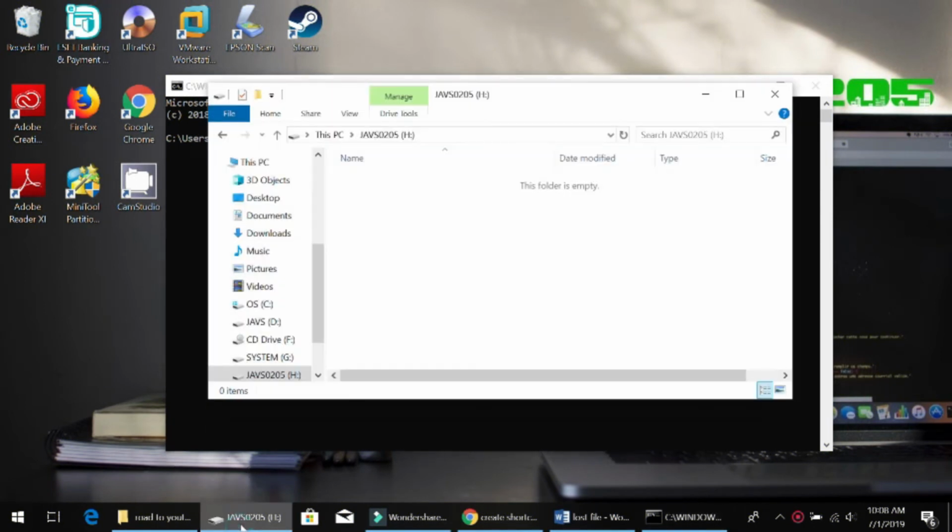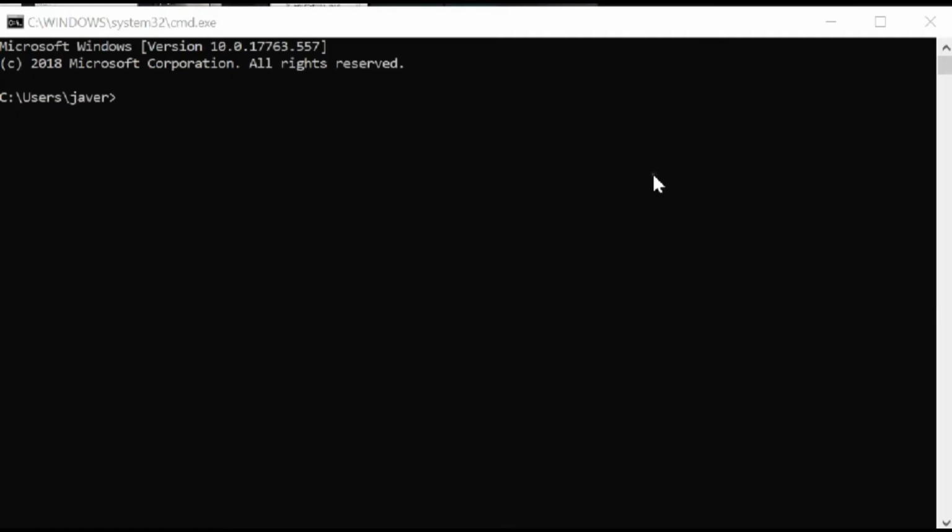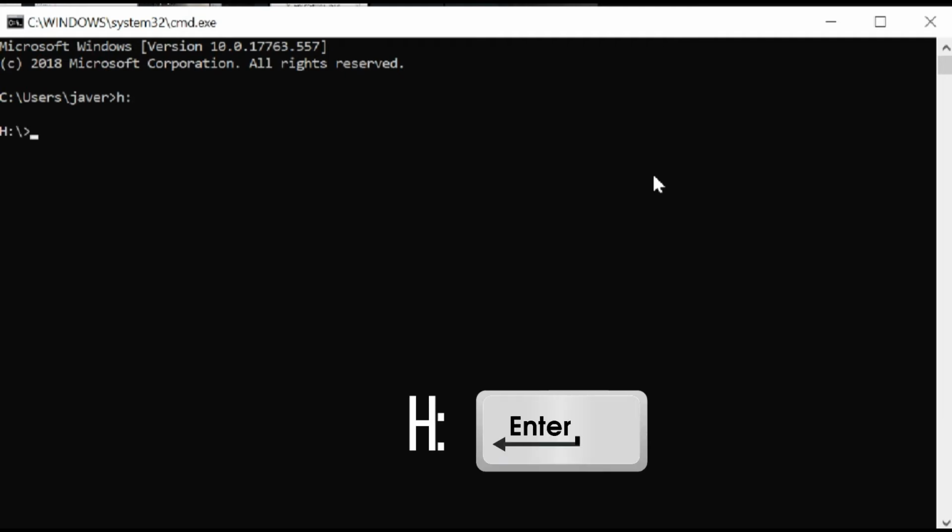Next, look for the drive letter of your flash drive or storage device. Here, our drive letter is H, as you can see in the video. So in our command prompt, type in H, colon, and then press Enter.